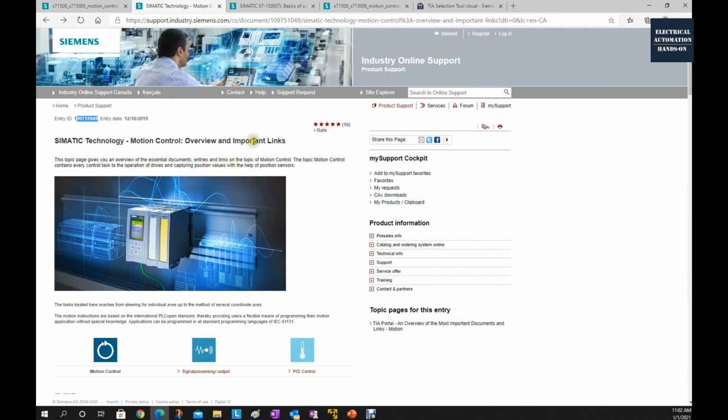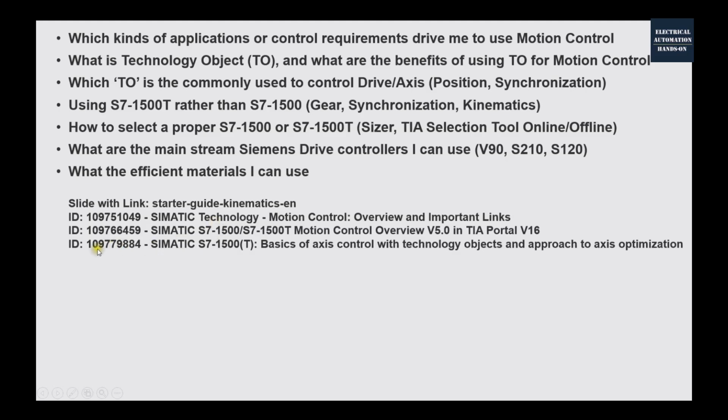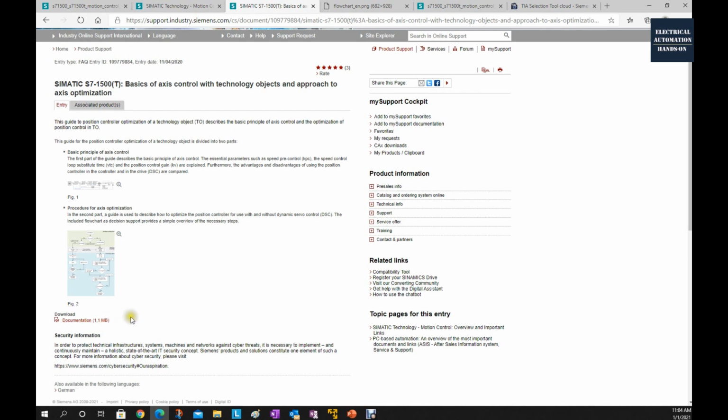This is the overview and the important links. And the bottom one, this ID number, is the manual named the basics of axis control with the TO and approach to axis optimization. So let's go find this manual, 884. This manual only has 20 or 30 pages.